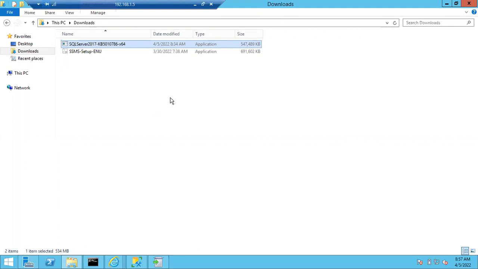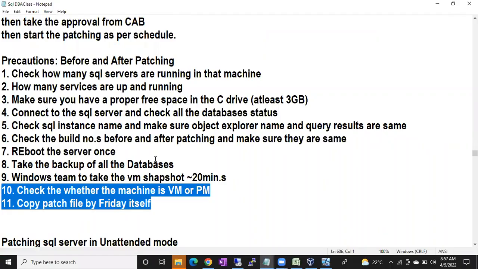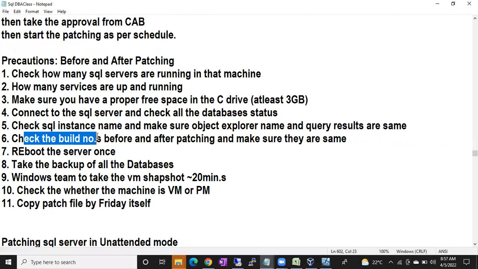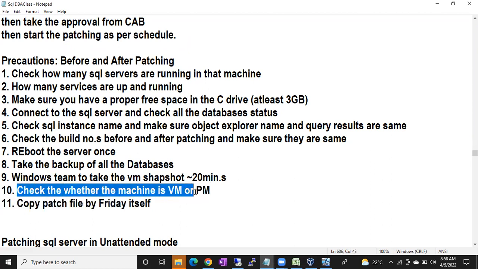Some points I'll tell you tomorrow, okay? Because for this point I have to run one query. Currently the SQL Server is restarting, right? We cannot run any queries, so this point we will cover tomorrow. And this point, VM or PM, also we will cover tomorrow, guys. So this is how we'll patch the servers. Let me reconnect. If you have any questions you can ask me.